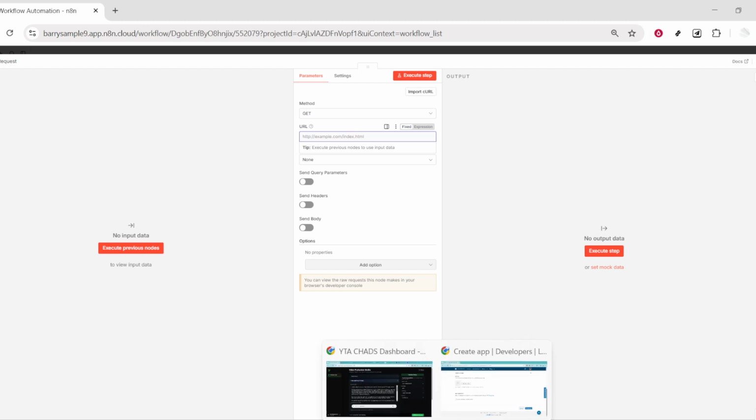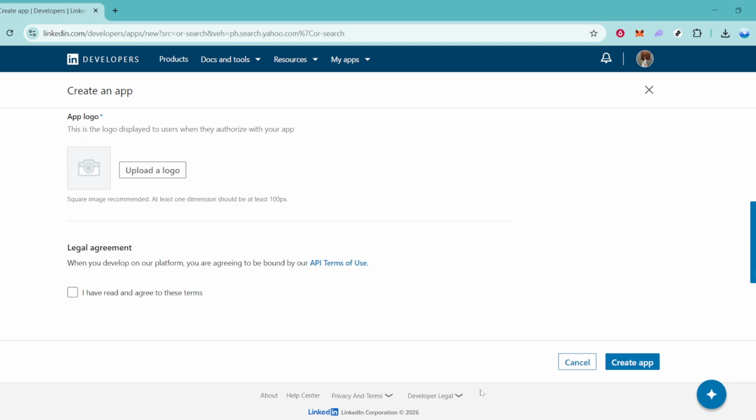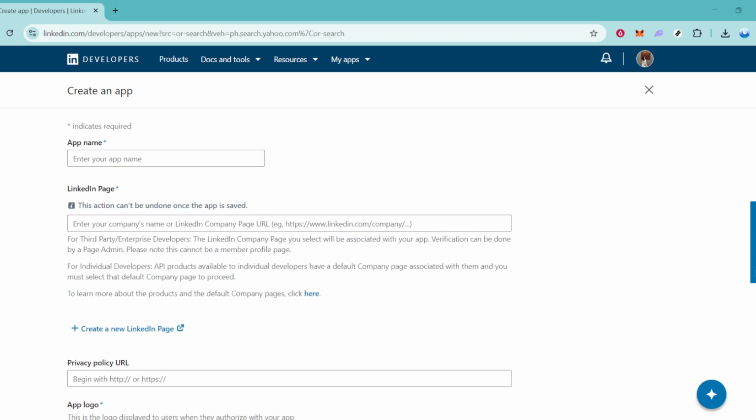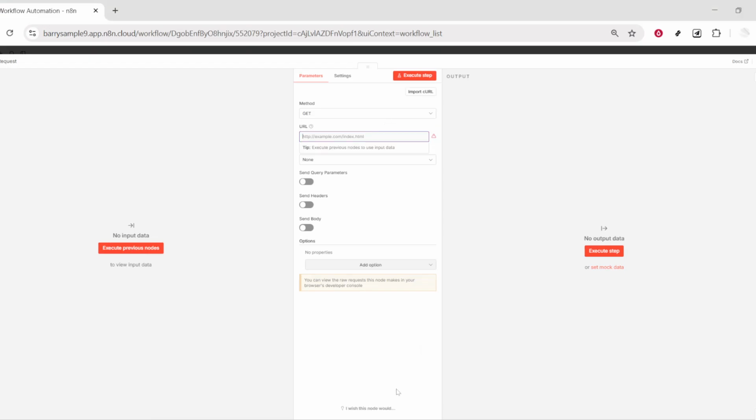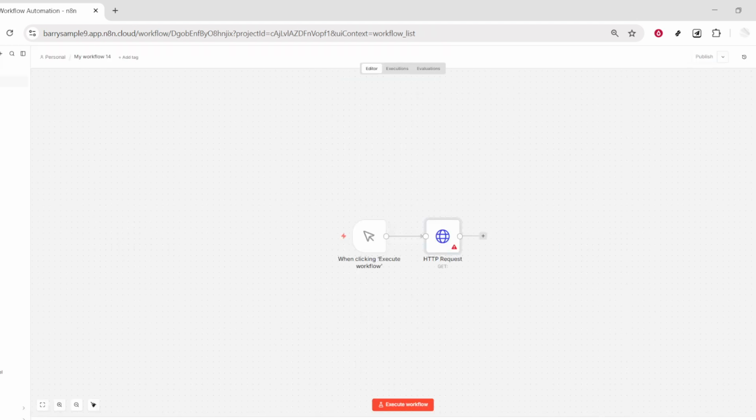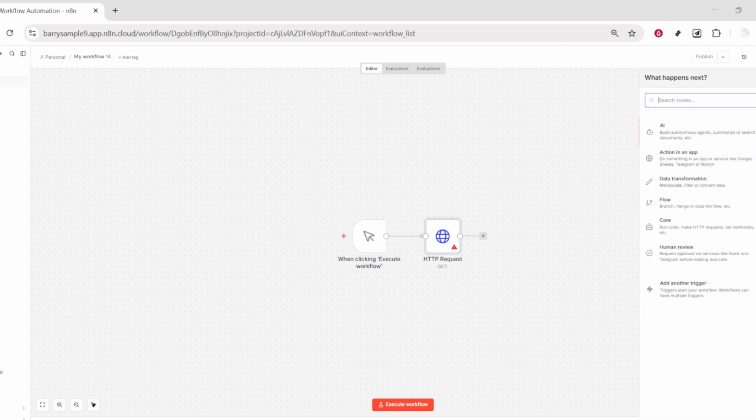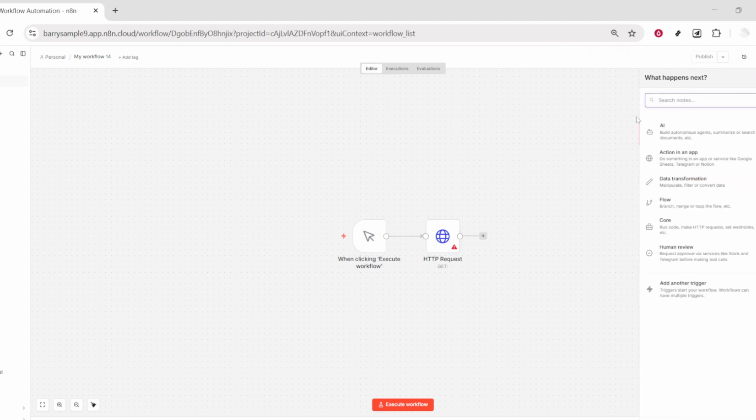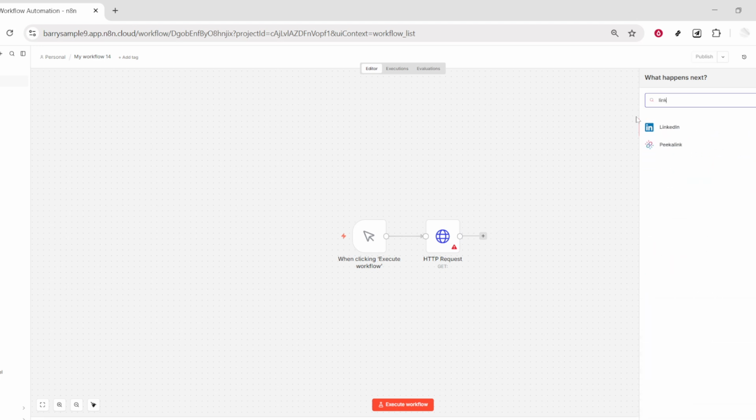Before the request can succeed, you need to authenticate. In the HTTP request node, add an authorization header and set its value to Bearer, followed by your OAuth access token. That token is generated after you complete the OAuth flow in your LinkedIn developer app. Treat it like a secret. Don't share it publicly, and consider storing it securely rather than pasting it into plain text if your environment supports that. With the node configured, execute the workflow.